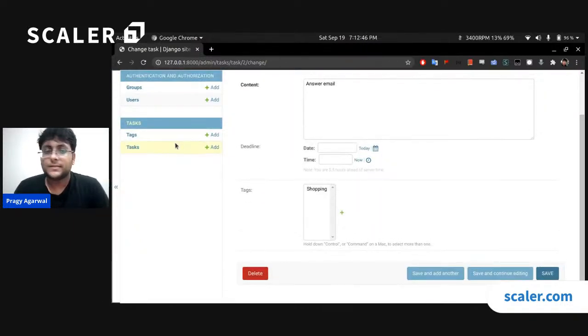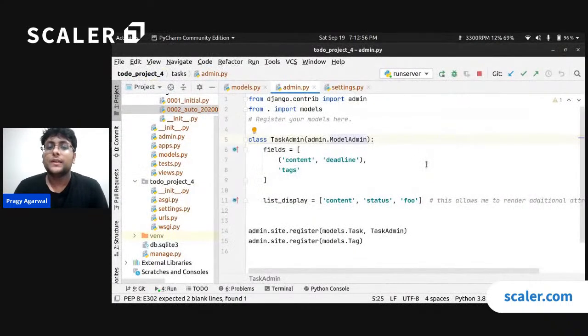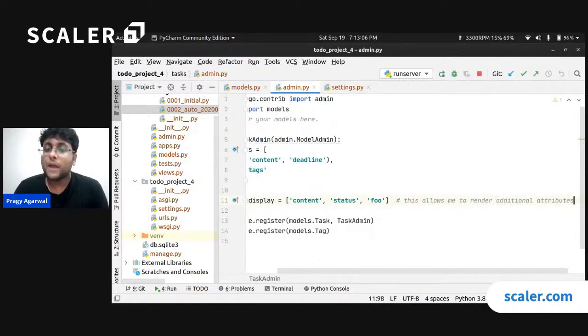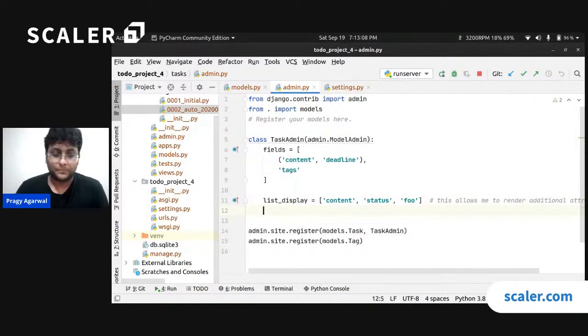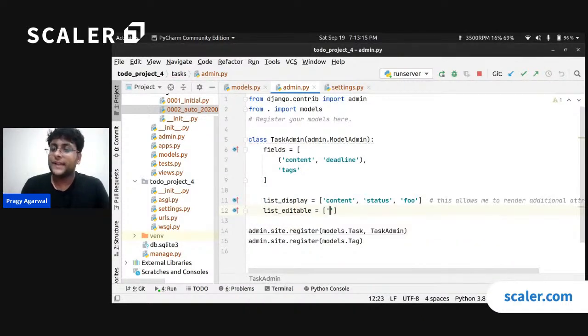So how do I update the status? Well, perhaps I would want to update the status right over here. Right? Perhaps I would want this to be a drop down so that I can choose the status. So to do that, I will have to map. Currently I have said in the list display, in this particular list, display all these fields for me. Right? I can come over here and mark some of these fields editable as well. The way I do that is by saying list editable equals to, and I can say what fields are editable. So notice that anything that is in list editable should also be in the list display.